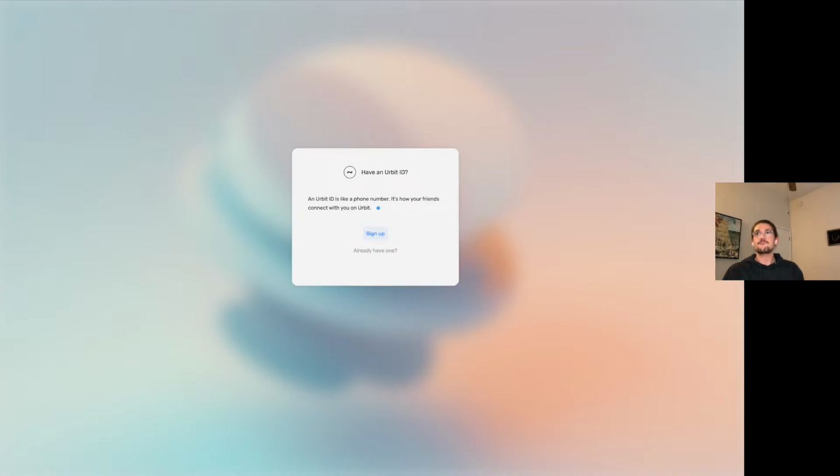All right. So now we're at this screen. This one is where, if you want to bring your own ship, you would click down here, already have one. But if you want to sign up through our onboarding flow and get into Urbit from 0 to 1, the sign up button is what you click. Before we go through that one, I do want to swing through the already have one workflow.